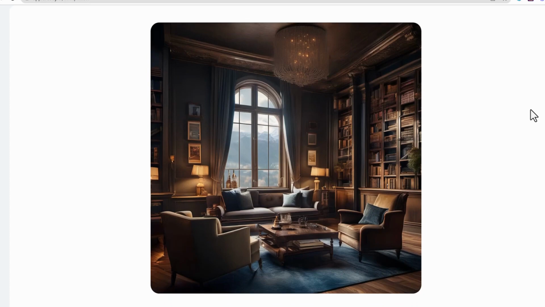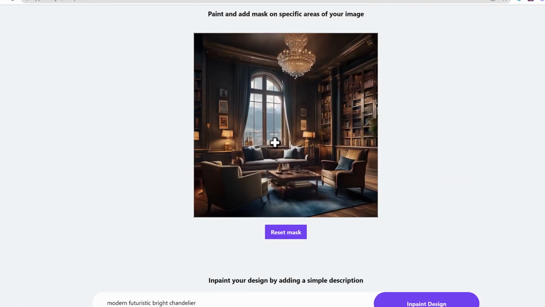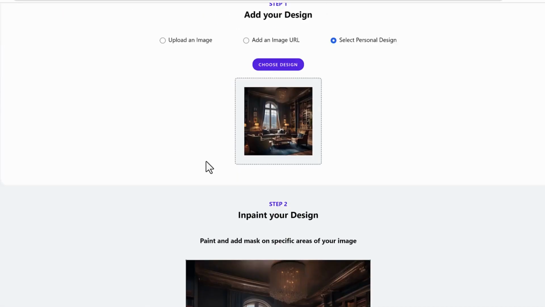So you could literally select any object within these images and then replace it while keeping the entire stylistic elements of that image intact. Okay, that is in a nutshell what the AI Inpainter feature does. I would recommend you use it one at a time, meaning you want to replace one object at a time. If you do too many, the AI will get confused on what the approach is, right?